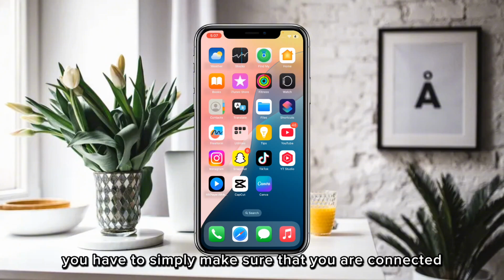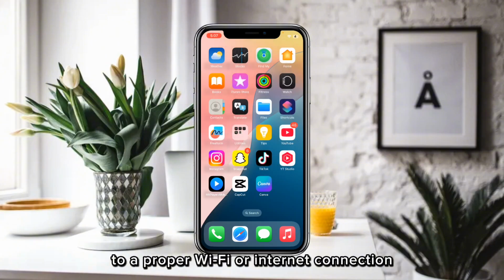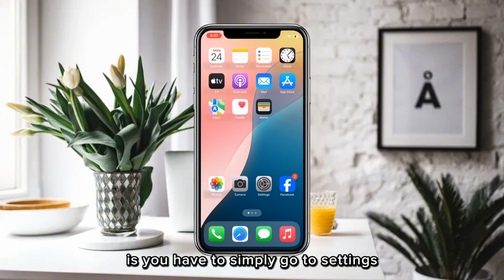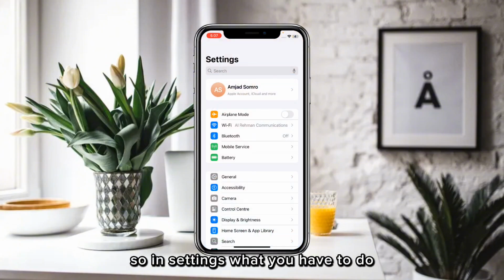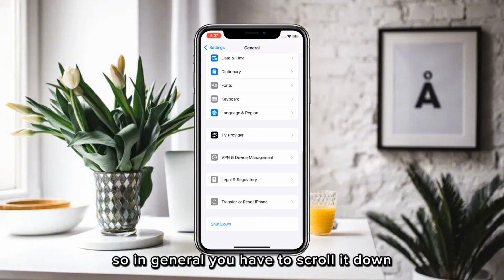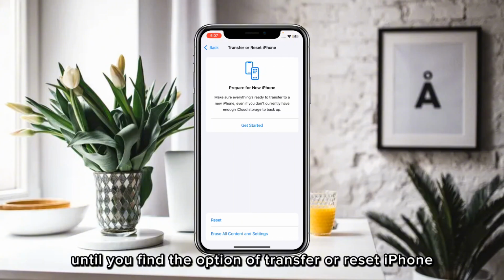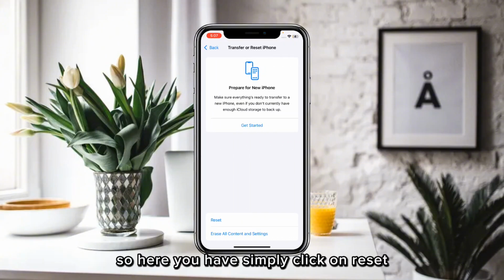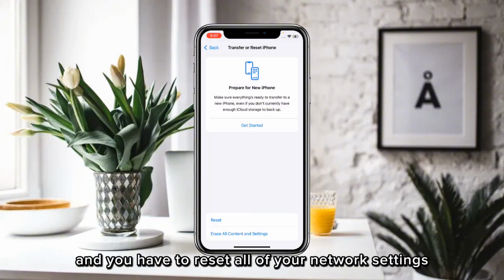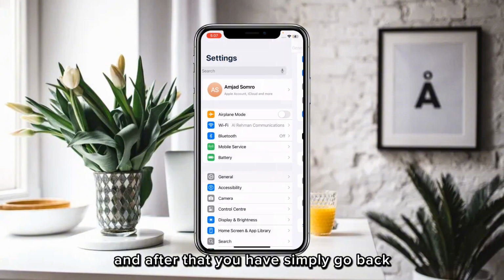First of all, make sure that you are connected to a proper Wi-Fi or internet connection. After that, go to Settings. In Settings, go to General. In General, scroll down until you find the option Transfer or Reset iPhone. Here, click on Reset and reset all of your network settings. After that, go back.